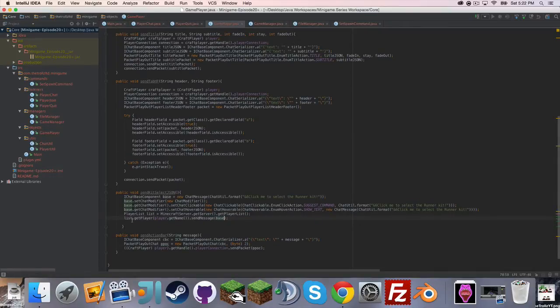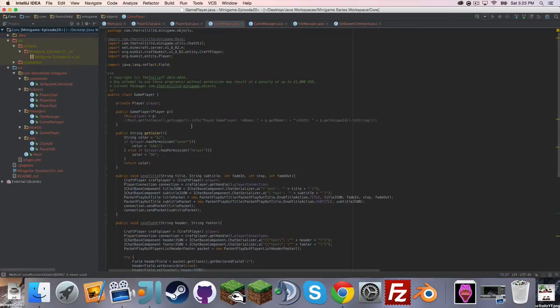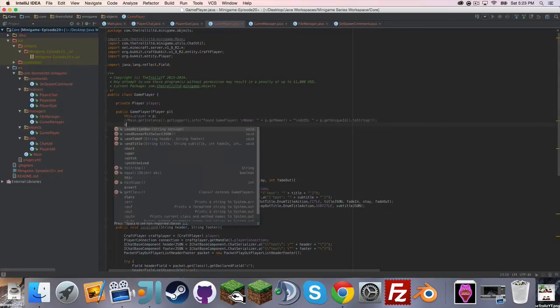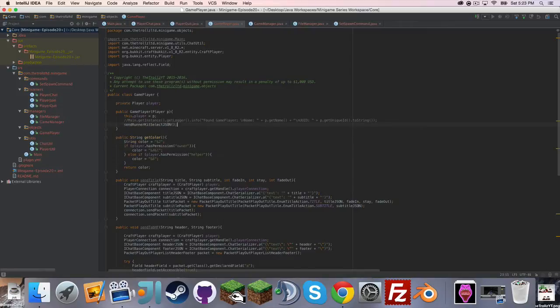And there we go. So we've sent the runner kit selection. Let's just go ahead and test it out here. So we're going to say send runner kit JSON. That's all we need to do.